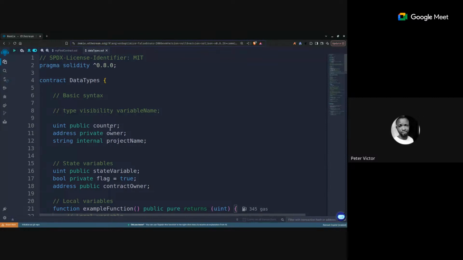Then you have to give it a name. In this case, we have the data type of unsigned integer, by default uint256. We have visibility of public and we have a name of counter. So that's the way to declare a variable when writing a Solidity smart contract: the type, the visibility, and the variable name, right? And like I said, these are state variables because they are declared inside the contract but outside any function.